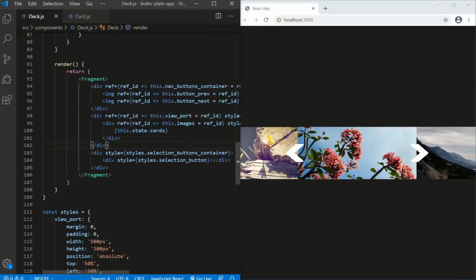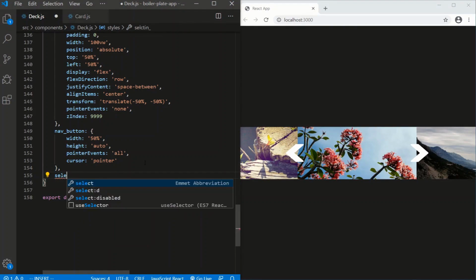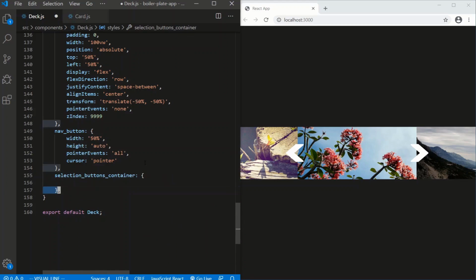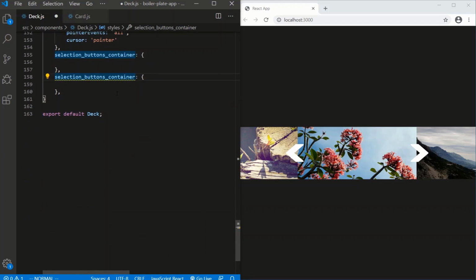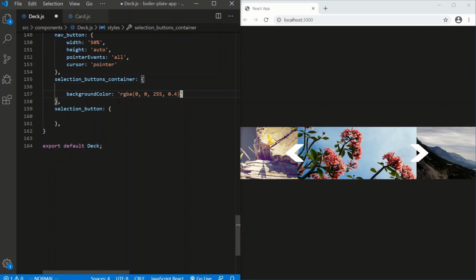There we go. All right, let's do these guys. Nav button here. So this guy's going to be selection buttons container, empty object. Let's do a copy, paste. Let's scroll up a bit. And this guy's just the selection button. Let's do this so you guys can see it transform. Background color, RGBA 0, 0, 255, 0.4. Those should be commas. Like that, that'll be the last guy.